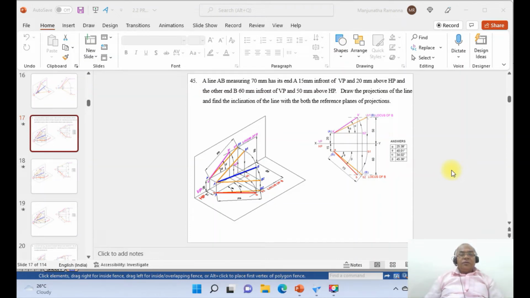Now in this video we are going to take up one more problem on projections of lines, how to draw by using Solid Edge software. Problem number 45. A line AB measuring 70 mm has its end A 15 mm in front of VP and 20 mm above HP, and the other end B 60 mm in front of VP and 50 mm above HP. Draw the projections of the line and find the inclination of the line with both the reference planes of projection.